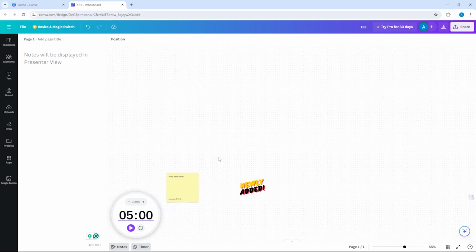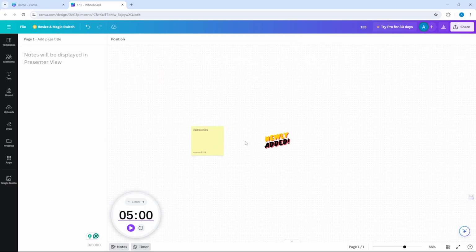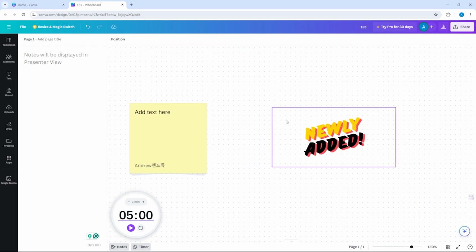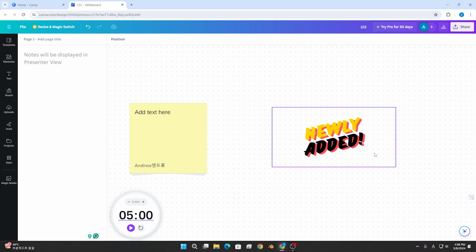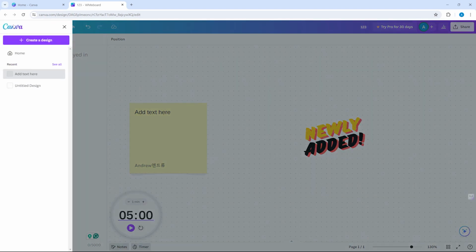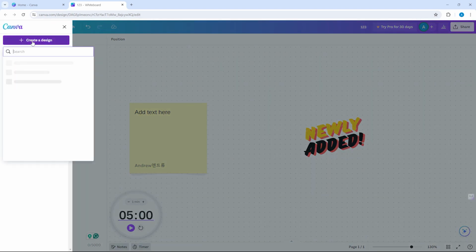Yes, it's a really similar function, similar thing to Photoshop, so you don't get confused by using different things. Okay, so we've looked at everything we have in Canva in this workspace. So let's go to another one, create a design.